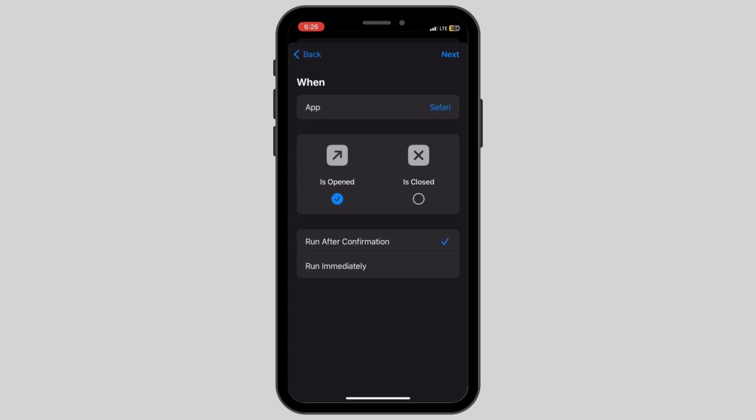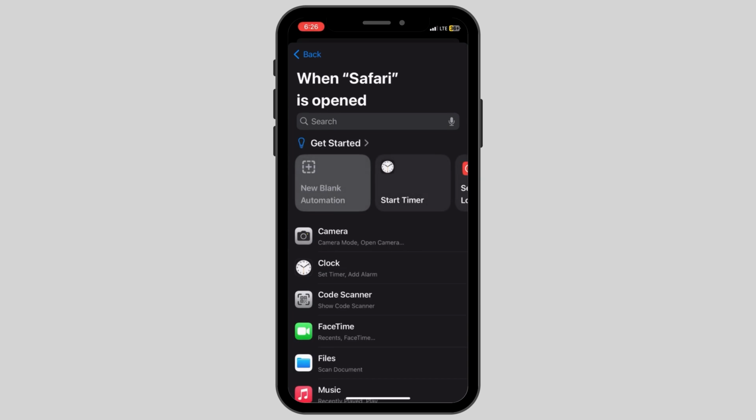Then you will be taken back to the page again. Here, instead of Run after confirmation, click on Run immediately and then click on Next on the top right corner again. You will then be redirected to this page where you have an option to click on New Blank Automation.